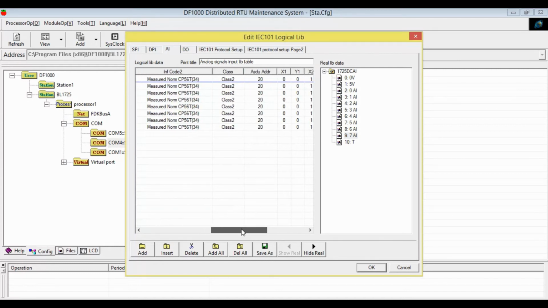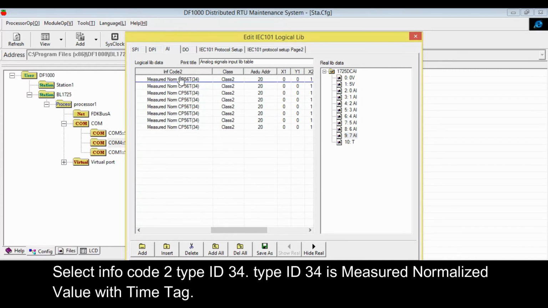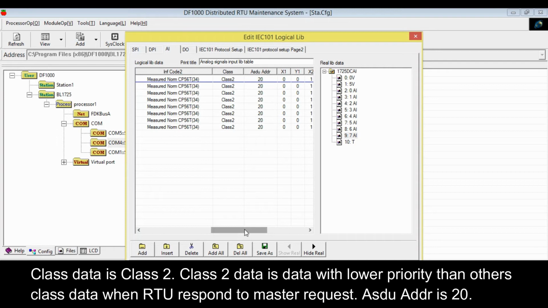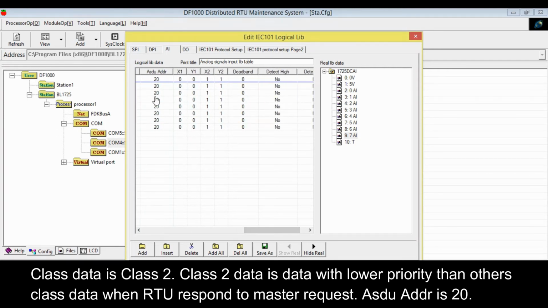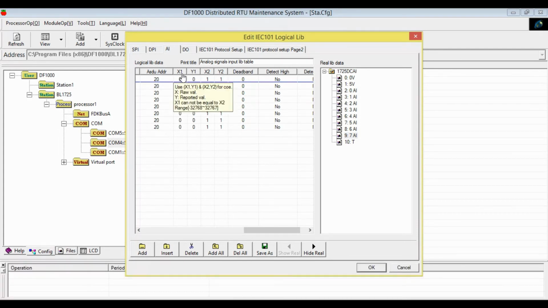Select info code 2 type ID34. Type ID34 is measured normalized value with time tag. Class data is class 2. Class 2 data is data with lower priority than other class data when RTU responds to master request. ASDU address is 20.